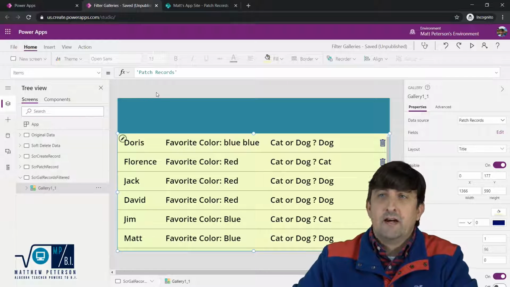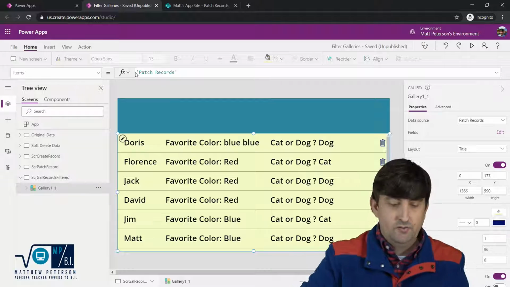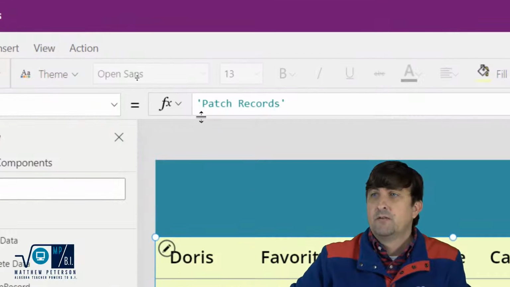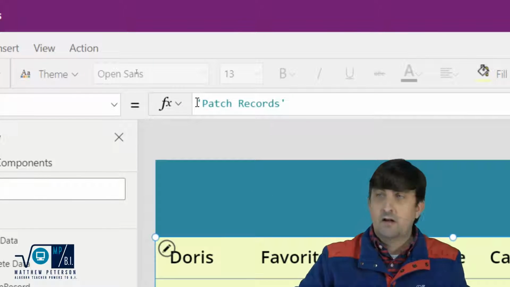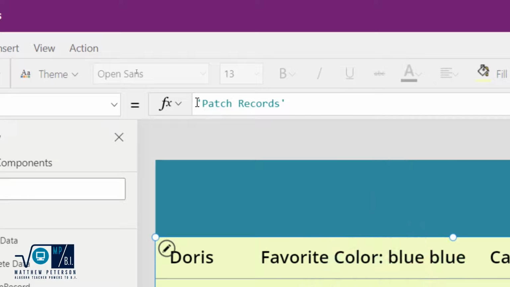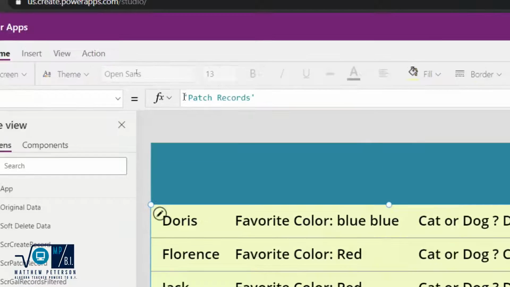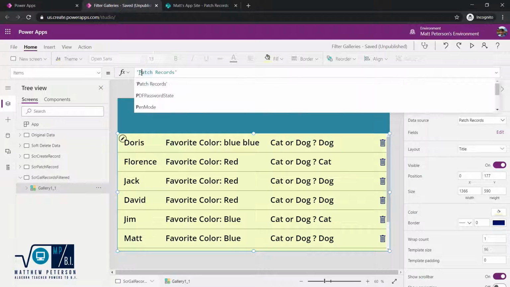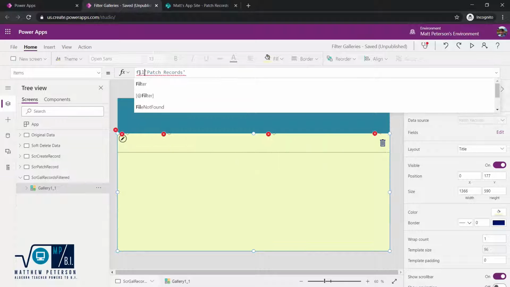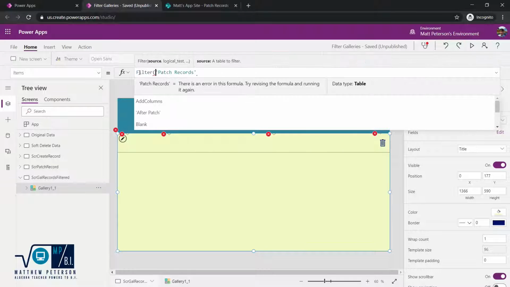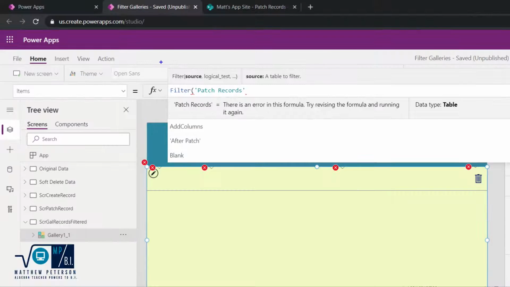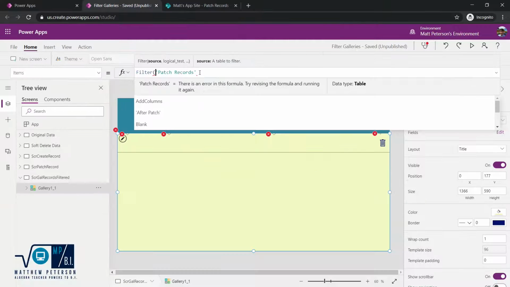So I'm gonna go over to gallery and I want these items, these records to be filtered. So we're going to use the filter command. So right up here, we're gonna go right in front of patch records and I'm going to type in filter. And so filter says, all right, the first thing you need to do is give me a source that you want filtered. Done, that is what I want filtered, my patch records SharePoint list.